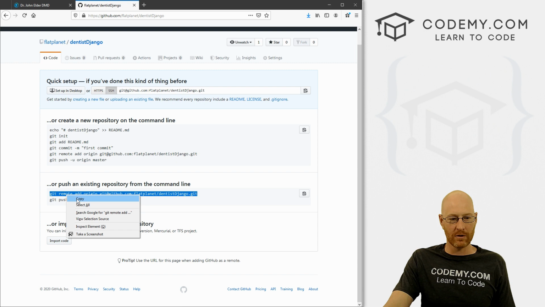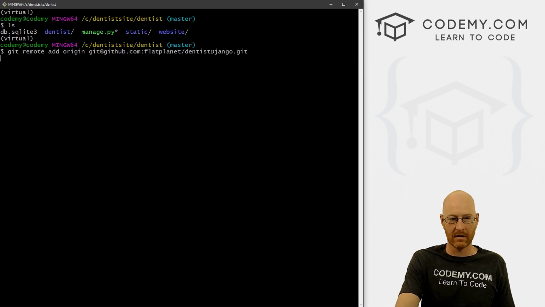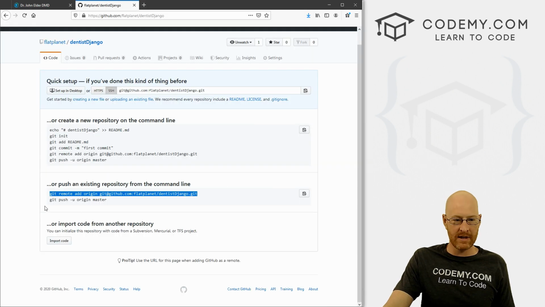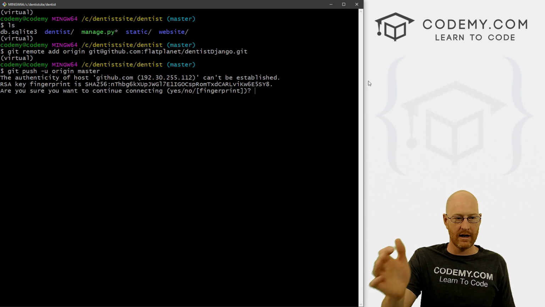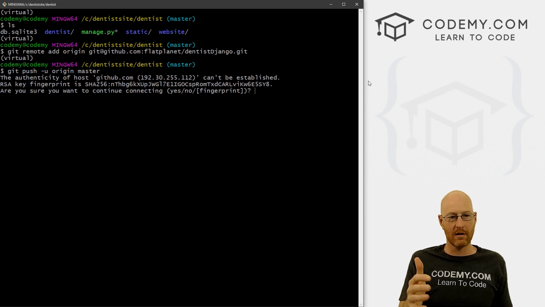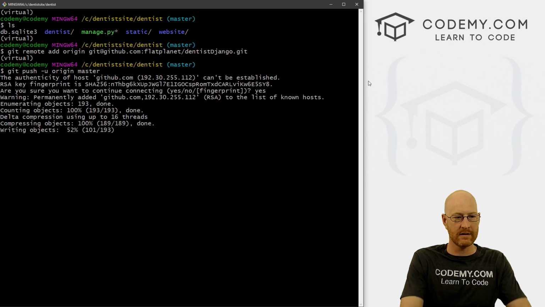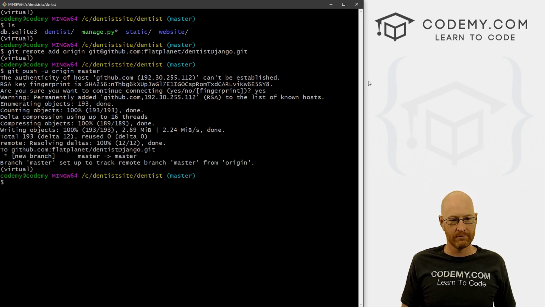So copy the first one, head over to our terminal and paste it in. Okay, one down. And then git push -u origin master. Let's copy this one. Head back over to the terminal and paste it in. And now this is pushing up our code to GitHub. It's saying, are you sure you want to continue? Yes. And it's doing its thing. Just takes a couple of seconds and boom, done.